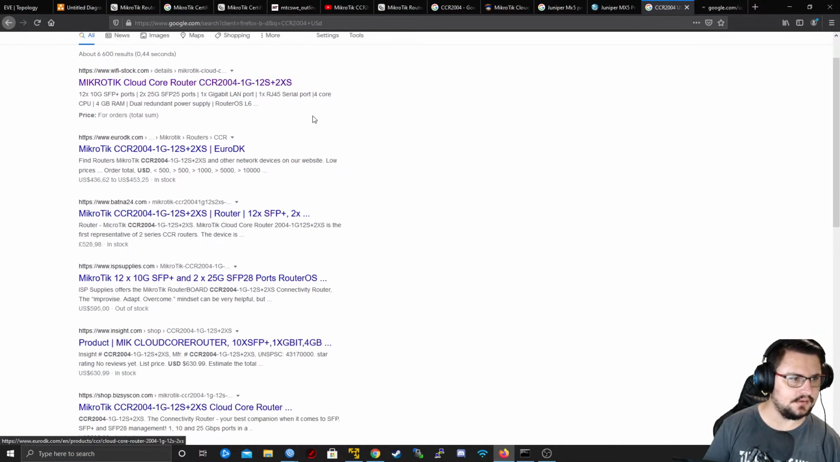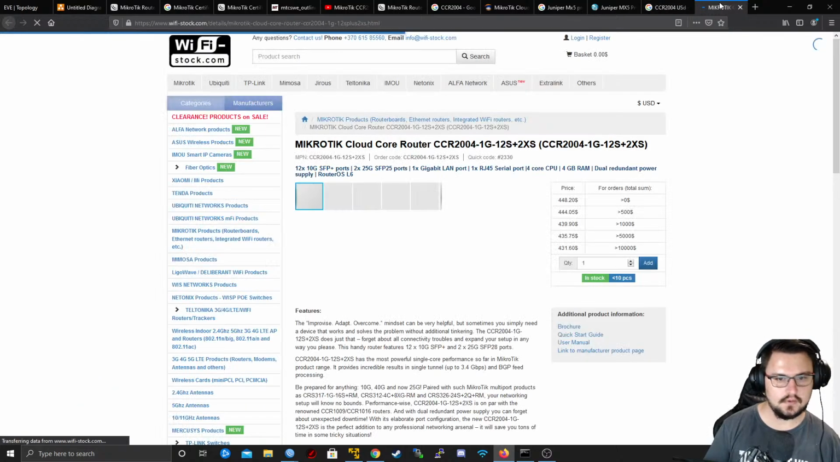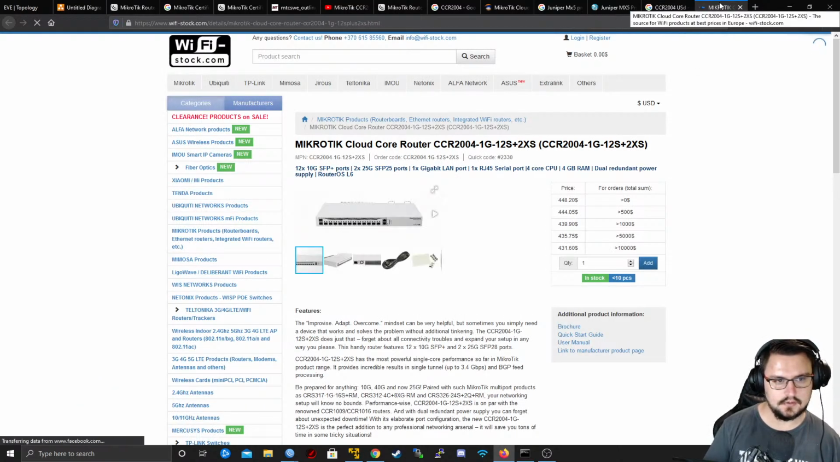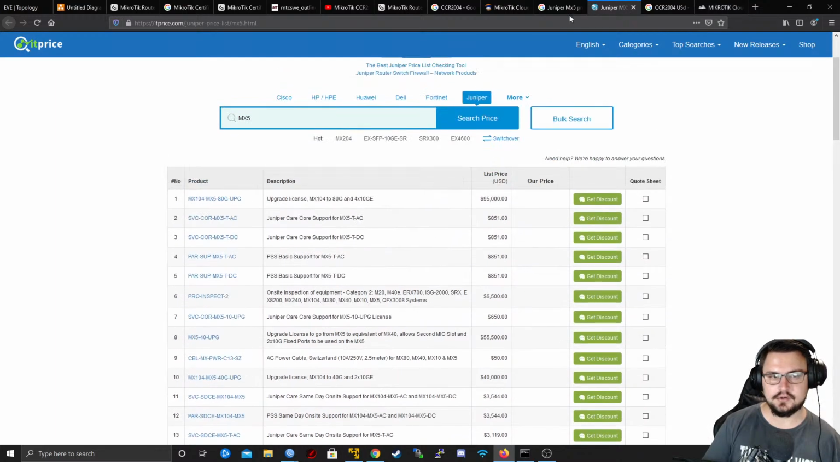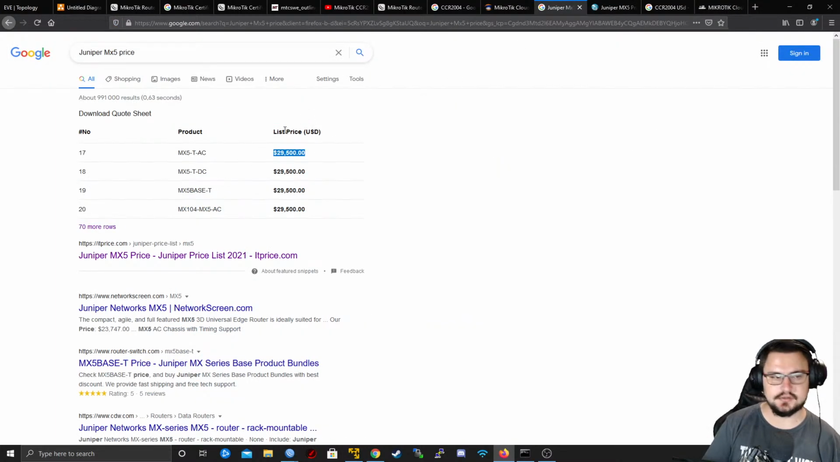How much is that in USD? Come on, that's a no-brainer. Really, that's a no-brainer. So you could either pay 550 USD, or you can pay almost 30,000 USD, and then you'll get less throughput. I'm not badmouthing Juniper. I love Juniper, but I'm just throwing that out for perception.